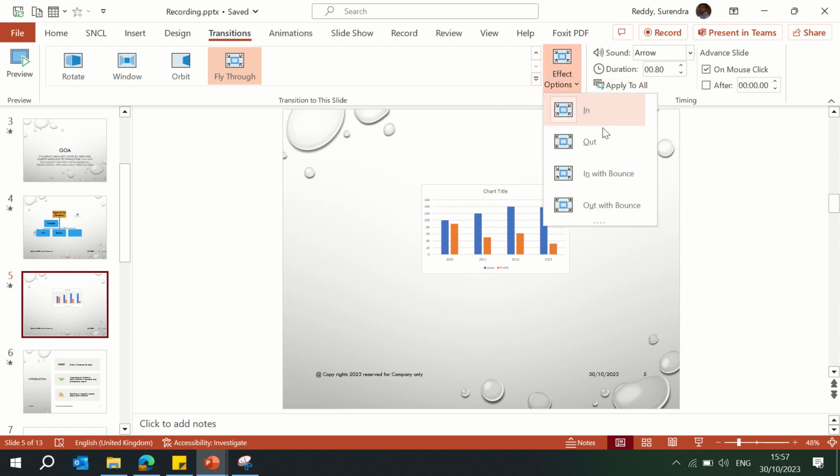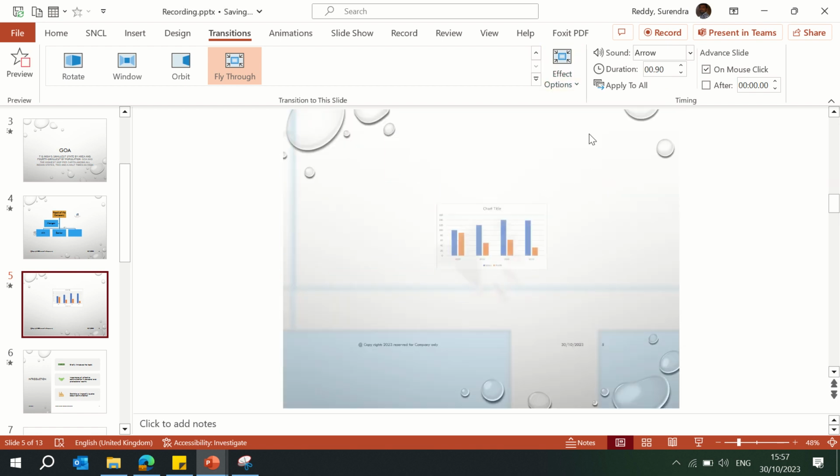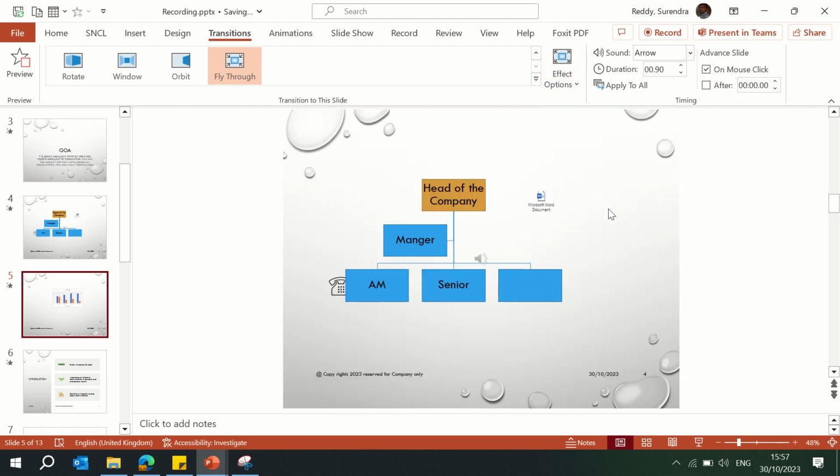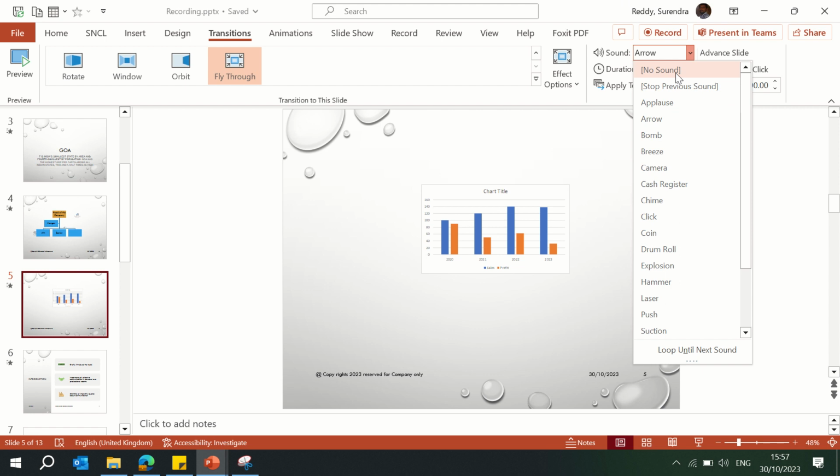Here, if you see, there is Out, and we have In bounds as well. Here we can see Preview. Whenever I select one, it shows me the preview. So this is how it is going to project whenever you present. If you do not want any sounds, by default you will not have any sounds. And if you want, there is Stop Previous Sound and there is Applause.